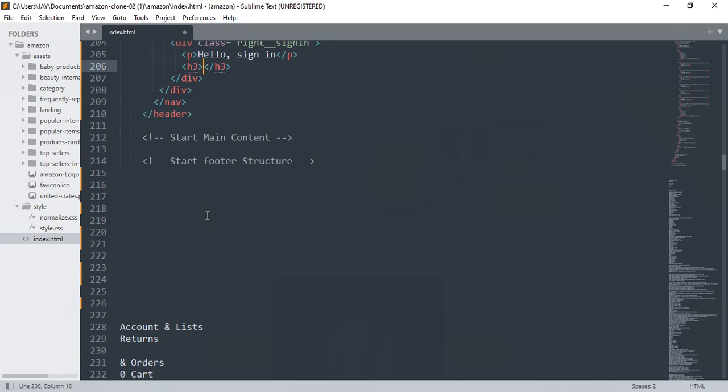Okay, accounts and lists. This text is going to be covered inside the accounts. Then let's add some font for the down arrow. Okay, there it is. There is a caret down. So we have put a down arrow.